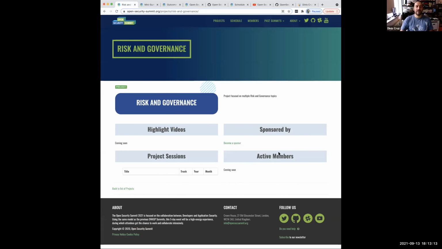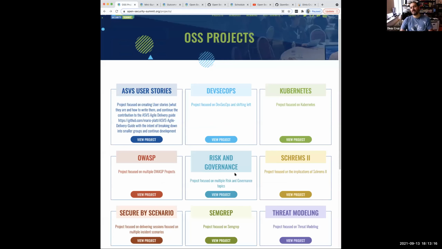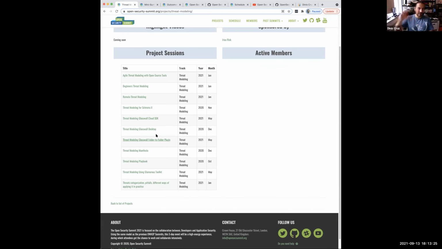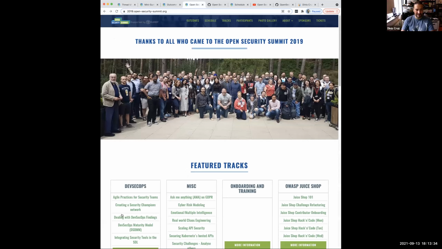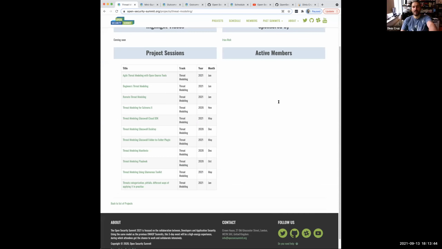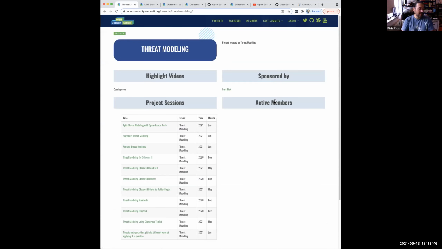So threat modeling is another great example. We have some of the best threat modeling sessions in the world, but again, how to find them. We have beginners, we have mid-level content. In the last summits, there was some really powerful content that we created around threat modeling. Like here: threat modeling lessons learned, cookbook project, maturity model, data schema. All of these would be really good to have linked from here. And that, in a nutshell, is what it is.